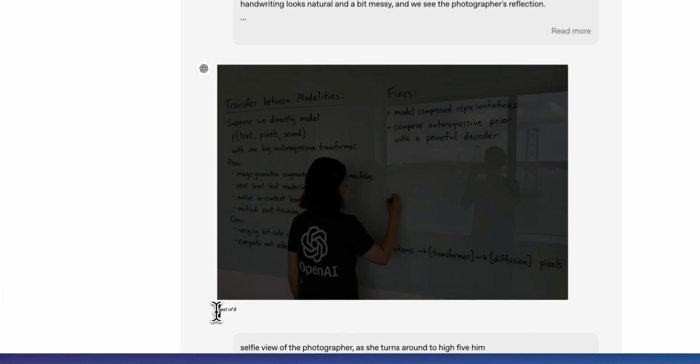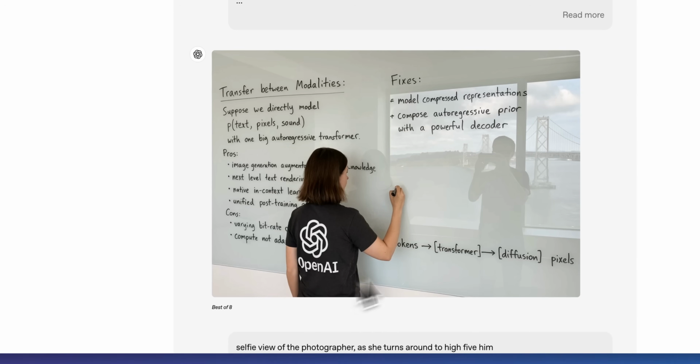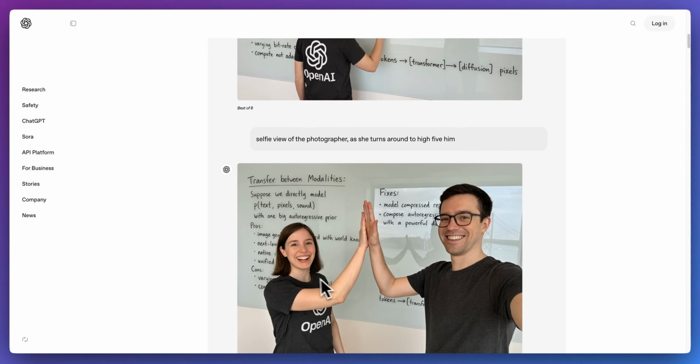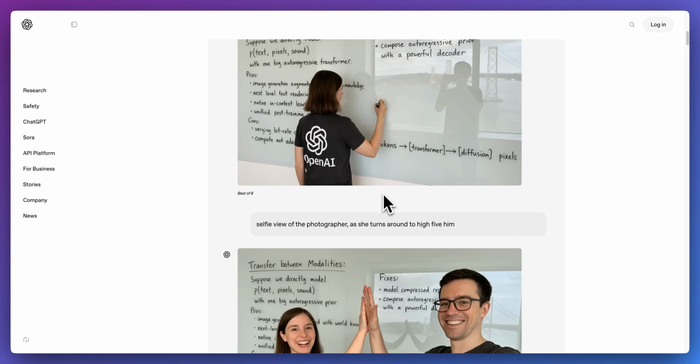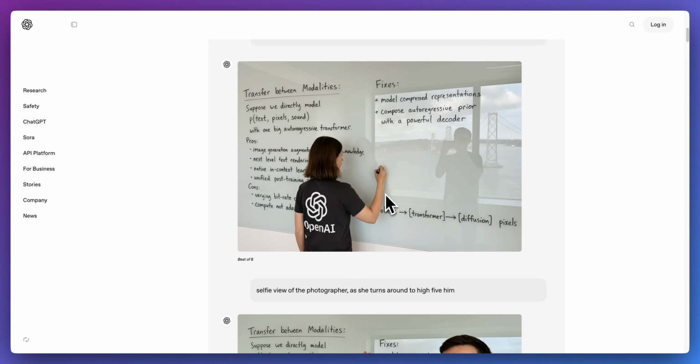Now, the one thing that is nice, they do mention that this is the best of 8 examples, and they also have another iteration here where it took in that original input, and now it shows the photographer as well as the individual writing. What's neat with this is it's not just text to image. You can also pass in multiple images with text to be able to generate some of these things.